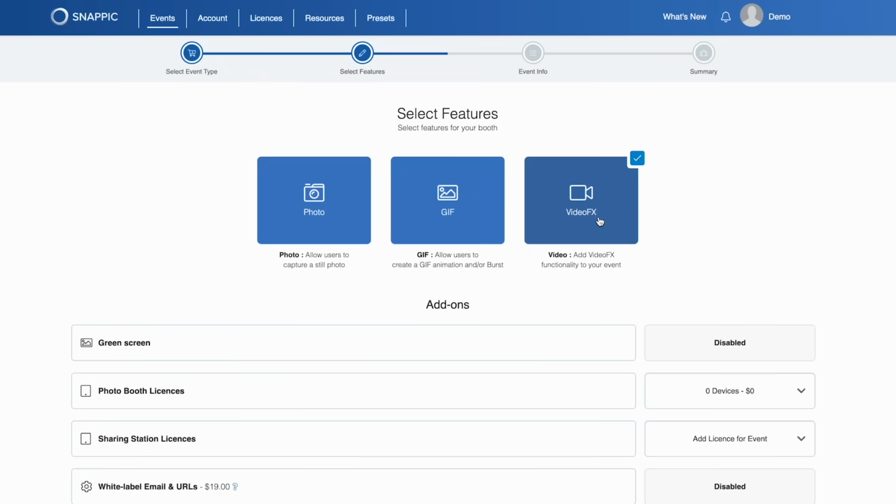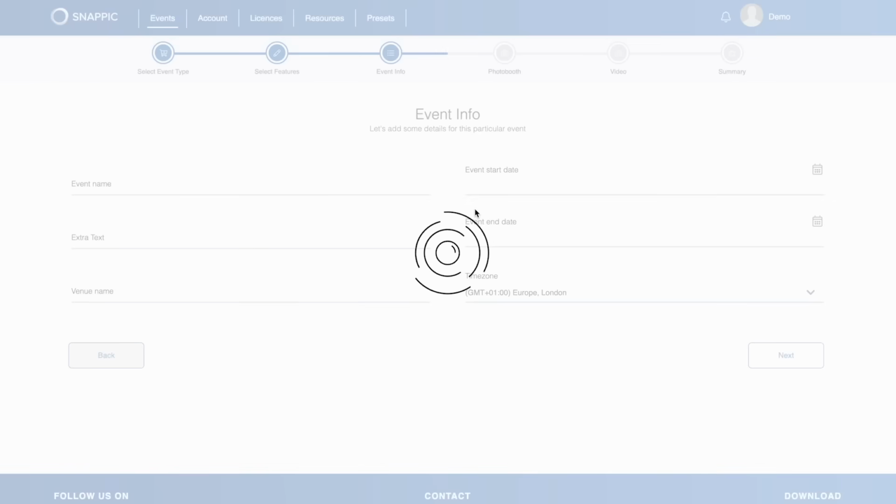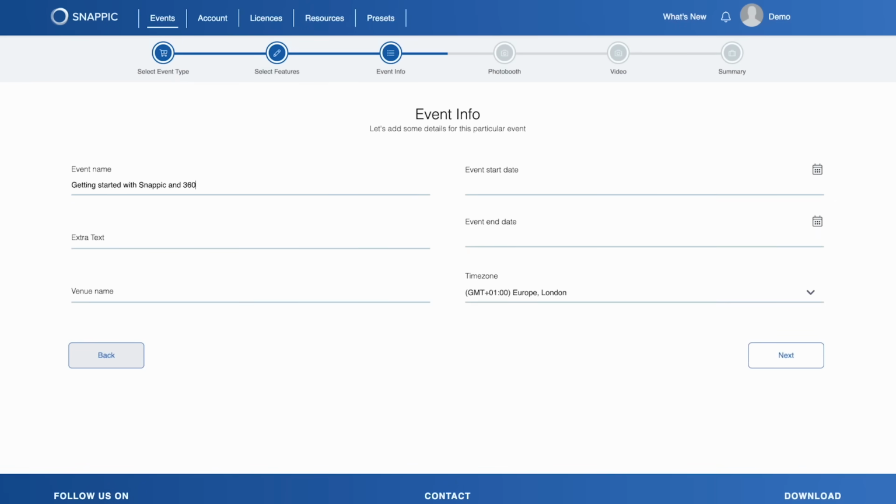I'm now going to enable video effects as an experience. When purchasing an enterprise event package, you automatically receive one free device license and one free sharing station license. So you do not need to select additional licenses here unless you need additional licenses. Next, we're going to input our event info.